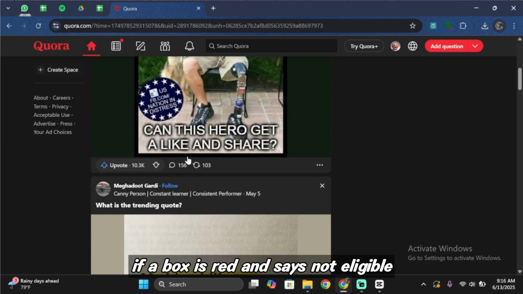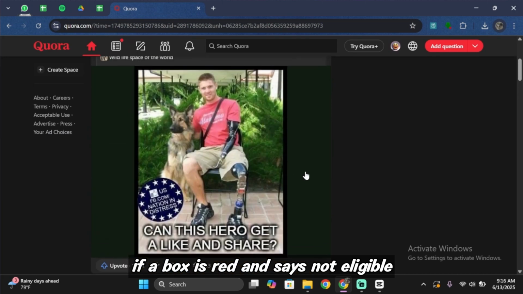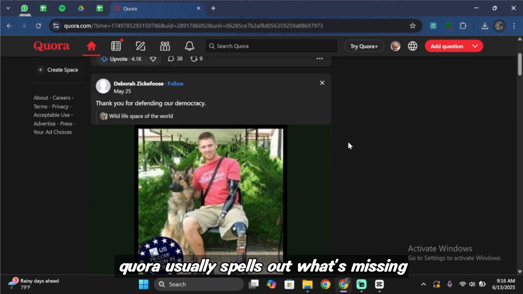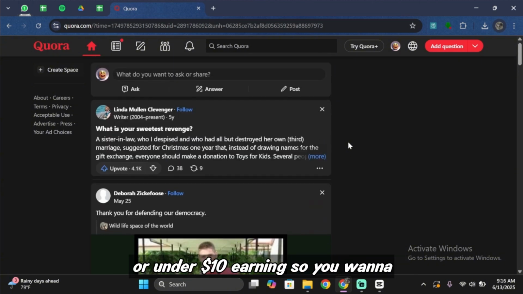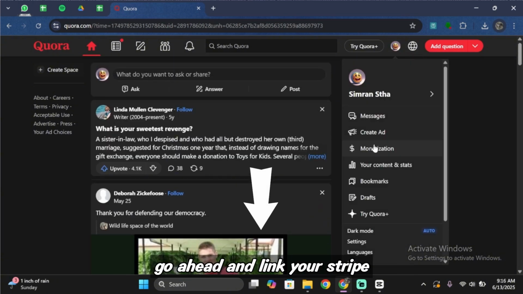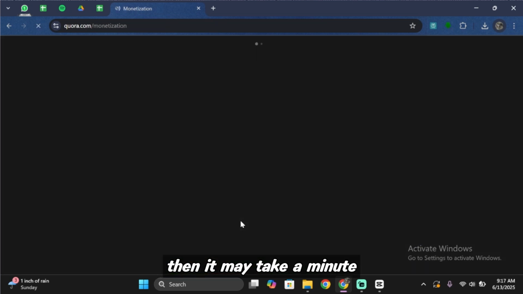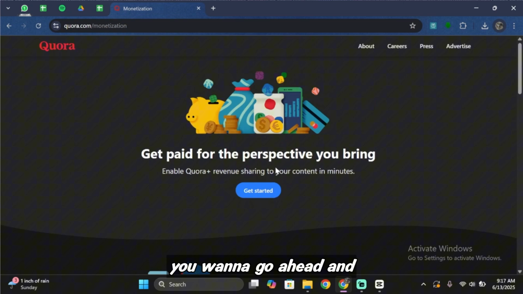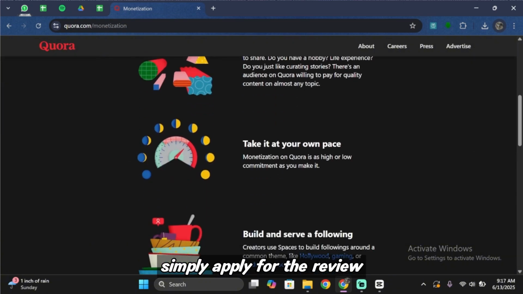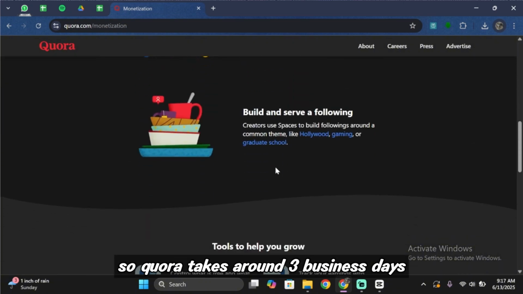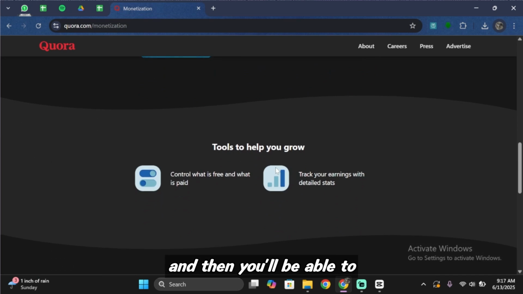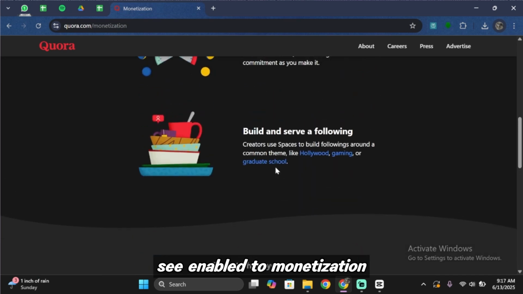If a box is red and says not eligible, hover over it. Quora usually spells out what's missing, like payment method required or under $10 earning. So you want to go ahead and link your Stripe, accept the agreement, and then it may take a minute. You want to go ahead and simply apply for the review. Quora takes around 3 business days, and then you'll be able to see enabled monetization.